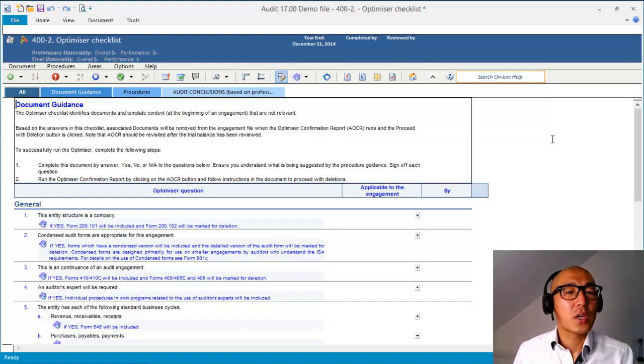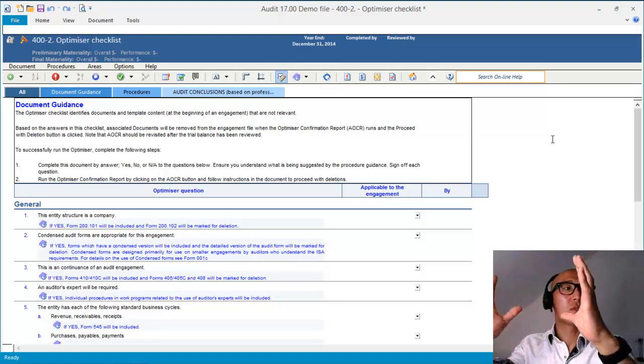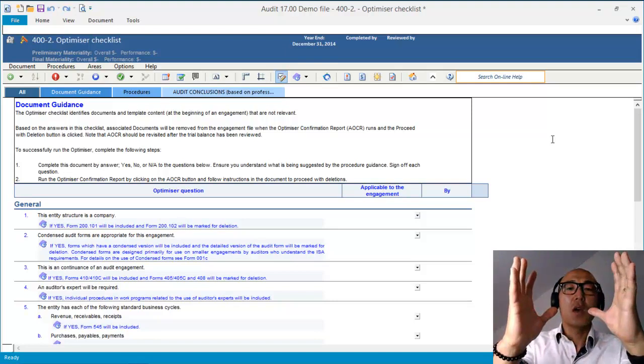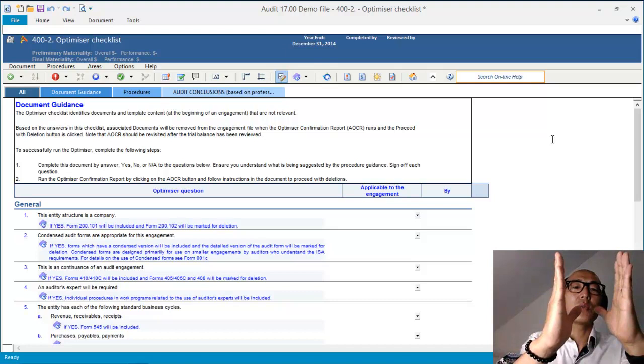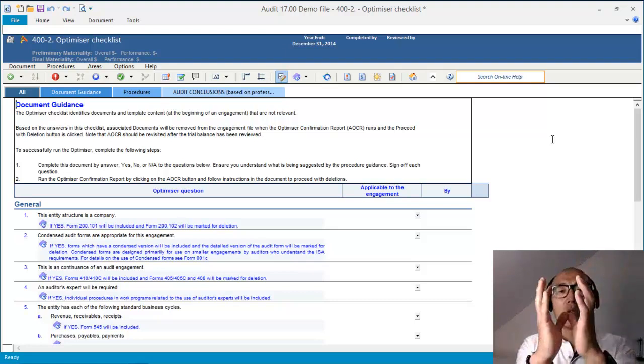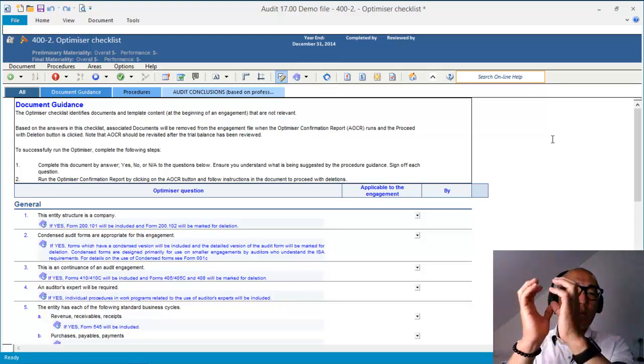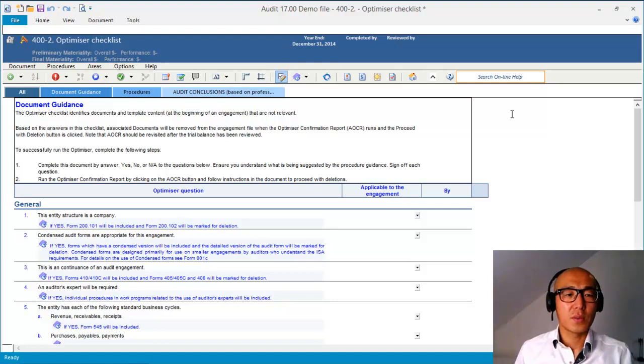With the optimizer checklist, you can pare down your file even more, but it's more granular, more detailed. So you start with the big template. Then with the profile, you already get a subset of documents. And then by answering these optimizer questions, more documents will be deleted. The goal is that you really keep an engagement file with the documents that are really relevant for your specific client.